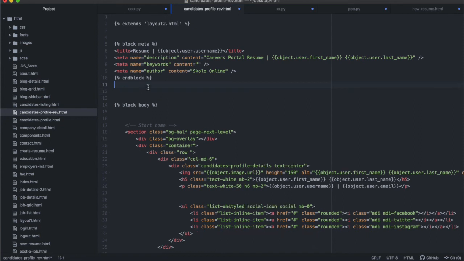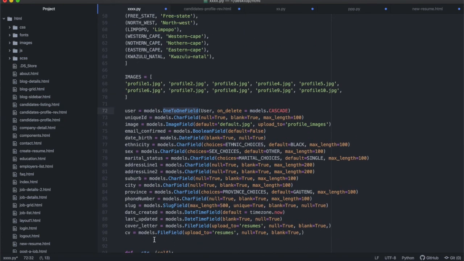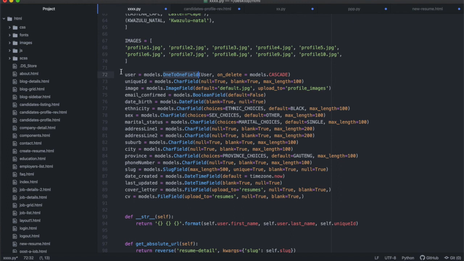All right, so at the top here under the description, we have object.user.firstname, object.user.lastname. So the object that we're being sent is the object of the resume. If you look at the resume, you can go back to the class and you can see the object resume has all these fields. It would be resume.user, resume.uniqueid, resume.image, resume whatever. But instead of saying resume dot, it's going to be object dot ethnicity, object.address line 1, address line 2, and so forth.